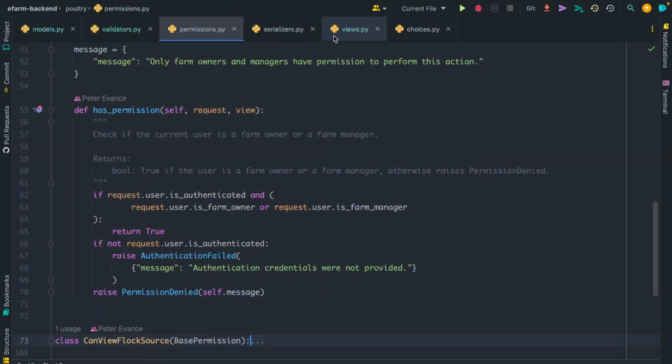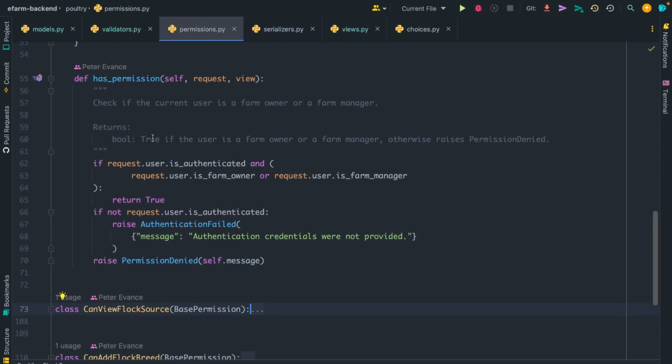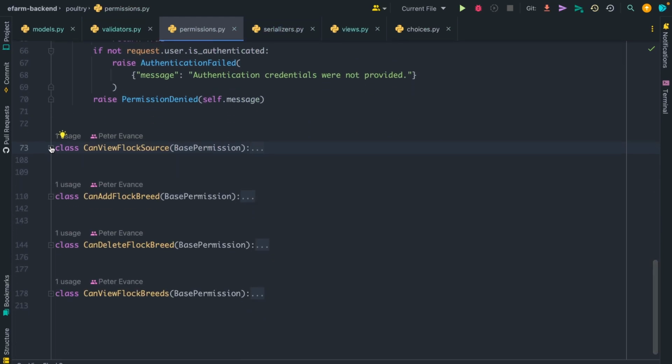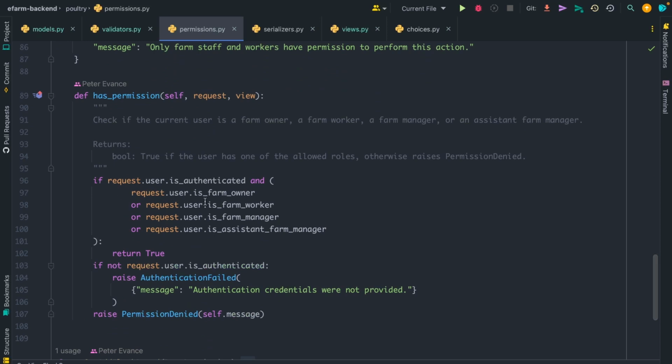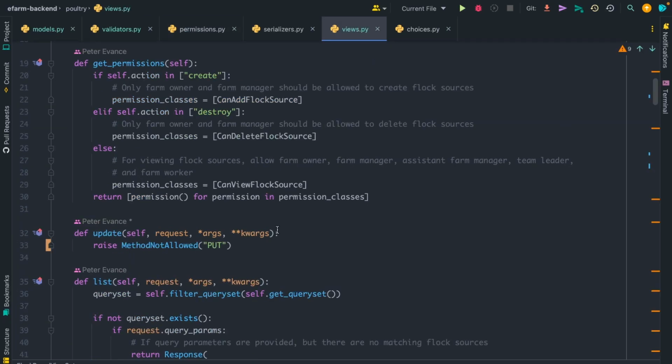I think I didn't really explain that, so I can revisit it a little bit. You can see over here that this one has a plethora of people specified, starting with the farm owner, the farm worker, the farm manager, as well as the assistant farm manager. And so back to our views.